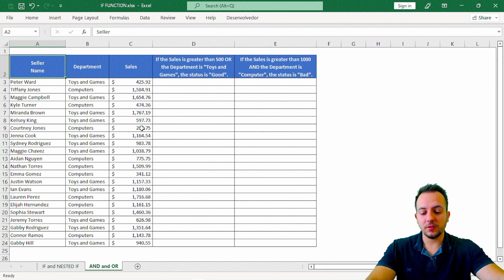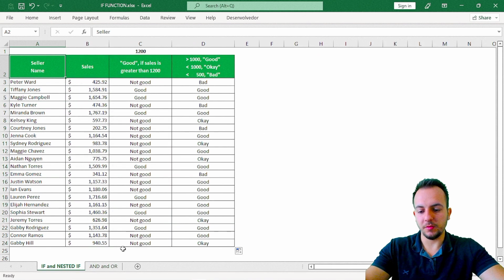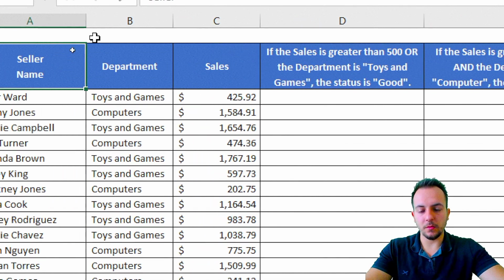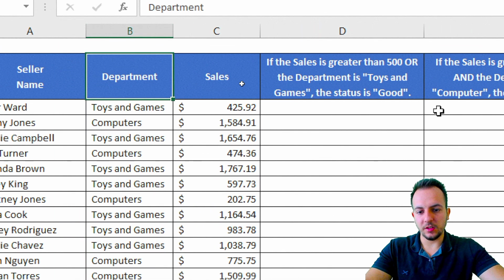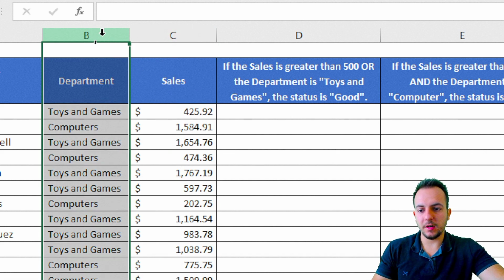Okay, so in the second practical example right here, I'm just going to use the if function and other logical functions such as the AND function and the OR function. So we're going to use the AND function inside the if function, and we're also going to use the OR function inside the if function. This spreadsheet is very similar to the practical example we just finished. However, here we have one more column, the department. So instead of just having one column to check if the condition is true or false, we have another column that we need to use in the if, the department.